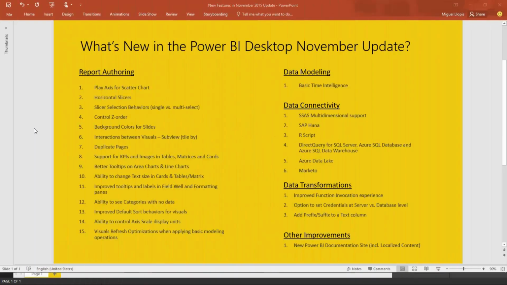Hello everyone, in this video we're going to take a look at the new features included in the Power BI Desktop November 2015 update. Today we're releasing this new Power BI Desktop update and it's actually loaded with tons of new features. We're releasing 26 new features in this release.